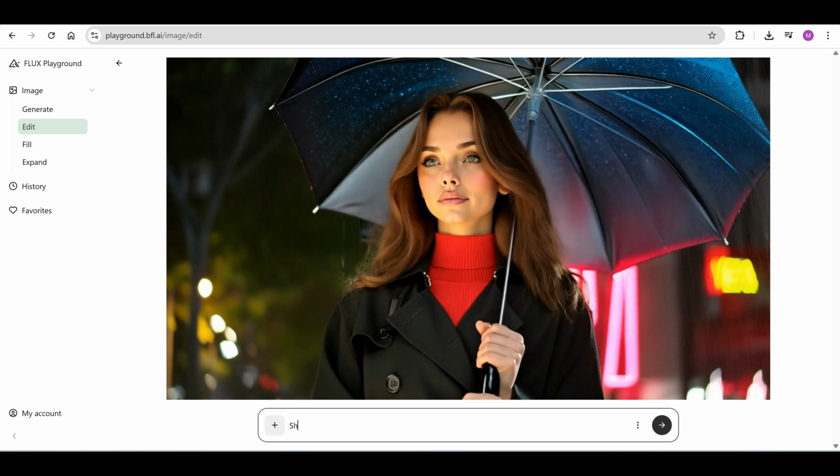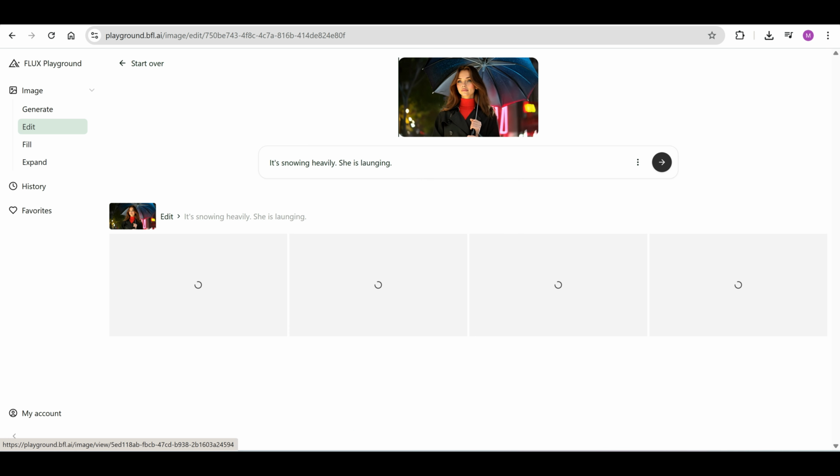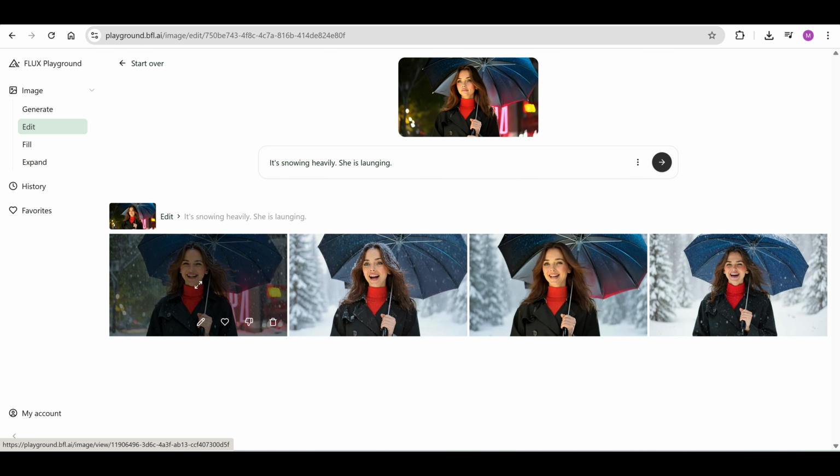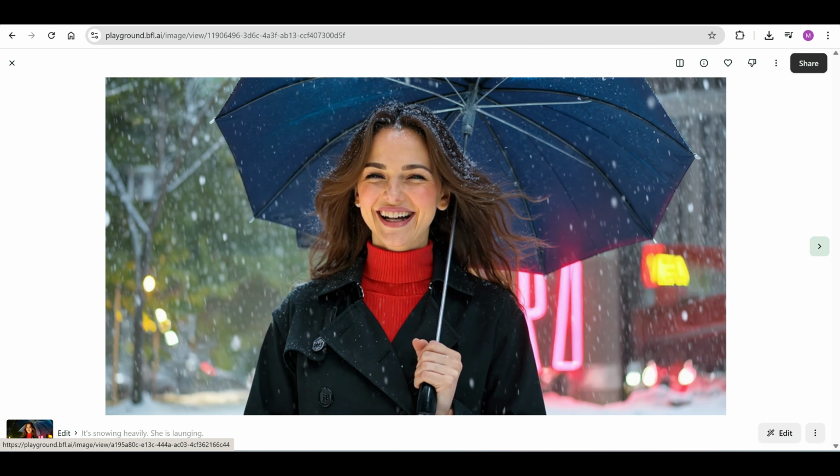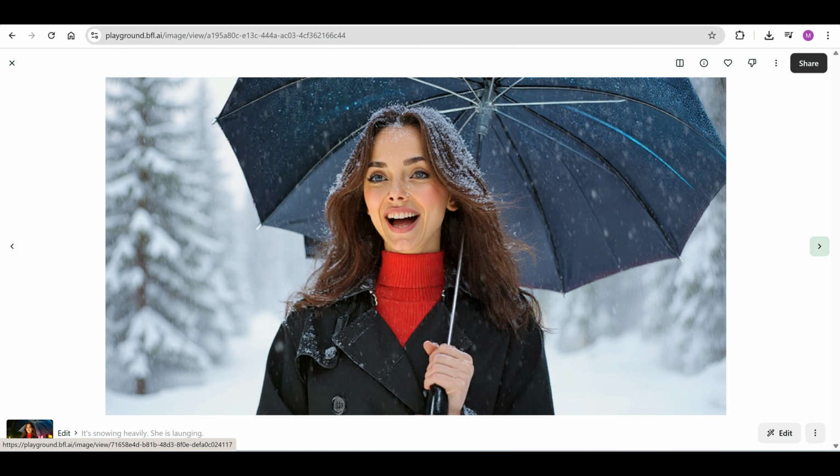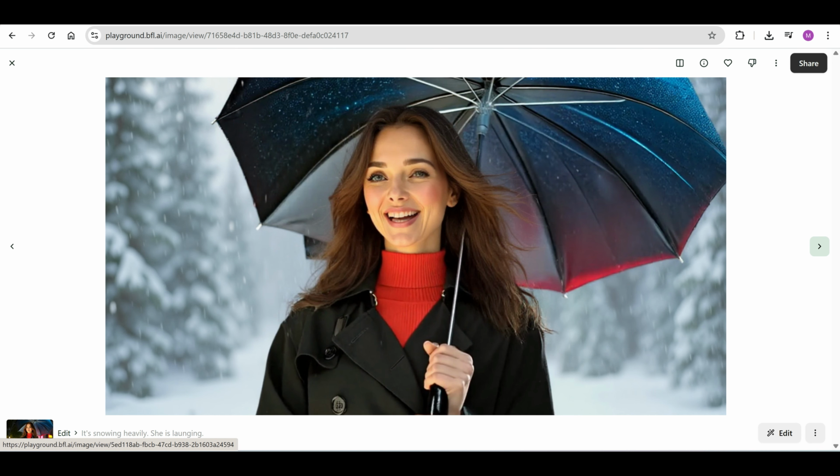Now, let's change the facial expression of this woman. Prompt: it's snowing heavily. She is laughing. Here are the 4 versions. All look great.